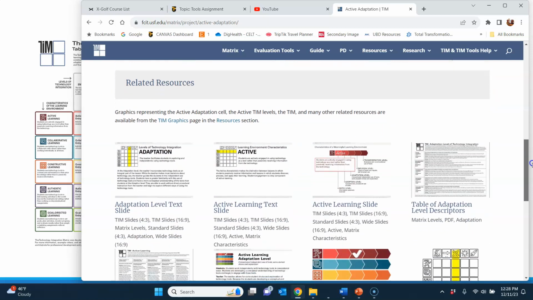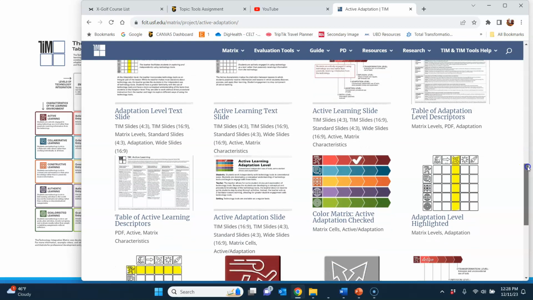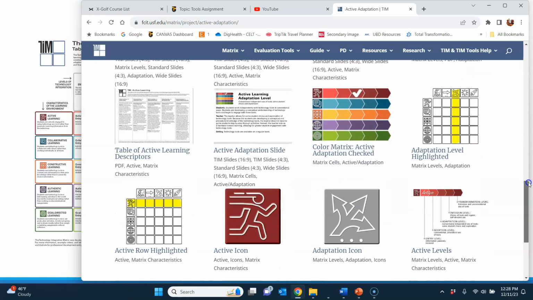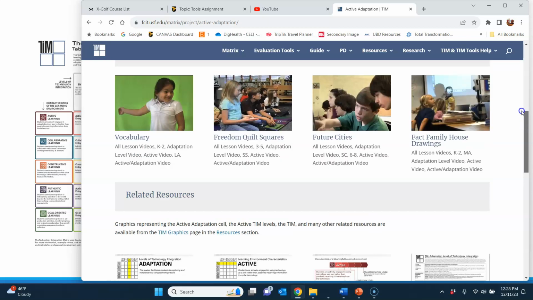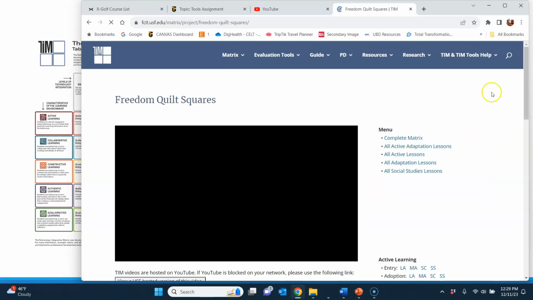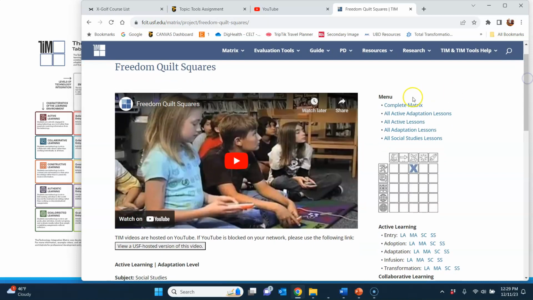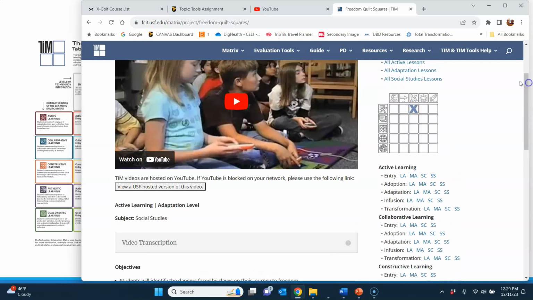So then at the bottom, you come down to related resources, and they give you some slides that you could use with this lesson, and a matrix or whatever you're going to be using. But say we decide to look at Freedom Quilt Squares and see what that lesson's about. So there's a video. There's a full matrix that goes back to that technology integration matrix. This shows where this lesson is on the matrix.